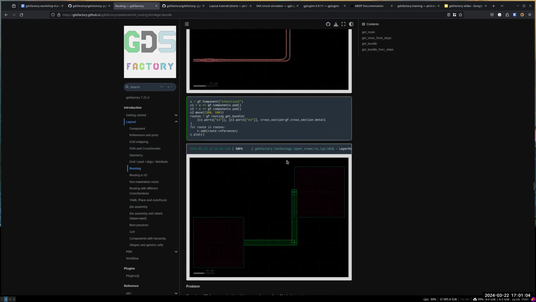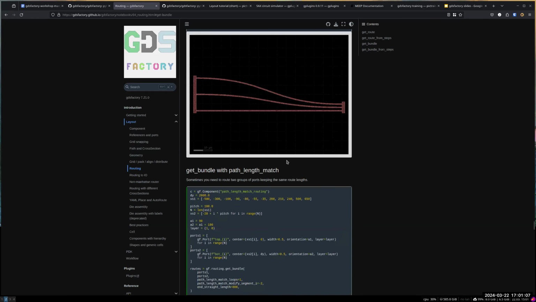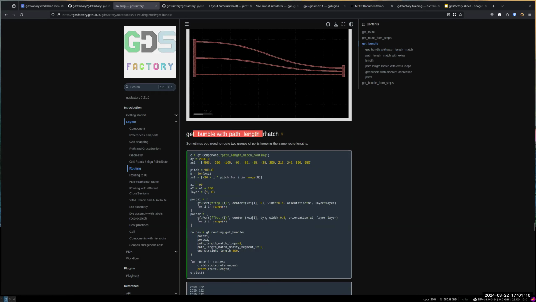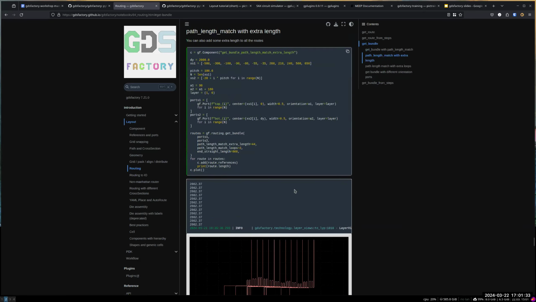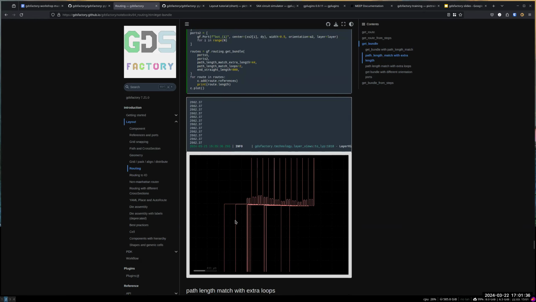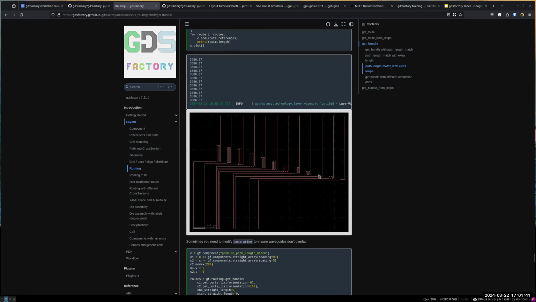We have some examples here. If we go a bit further, get bundle path length match, or even get bundle itself, allows you to define that you want path length matching and to add an extra length. So this is connecting this list of ports with another list of ports. And I don't know if you noticed, but here there's a little loop. Depending on the length difference between these waveguides, you make the loop bigger or smaller. You can see it here maybe more obviously.